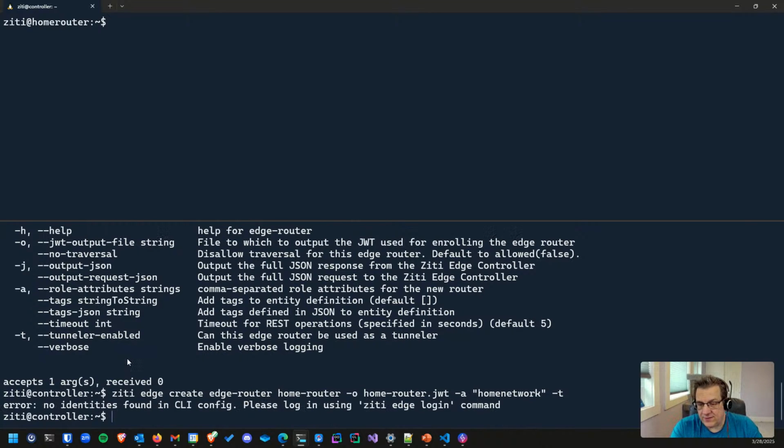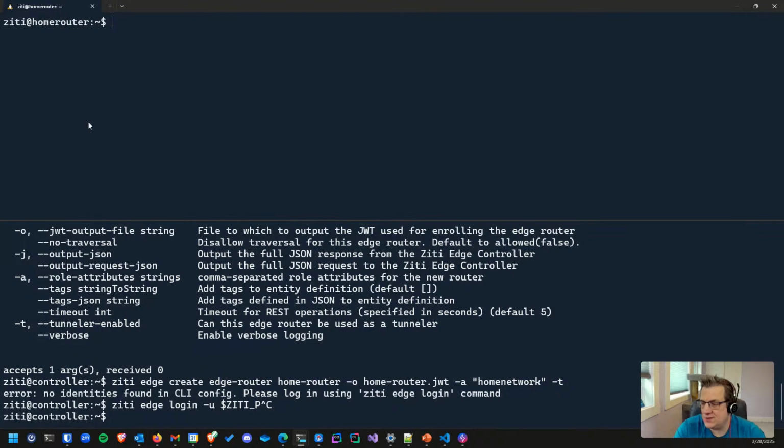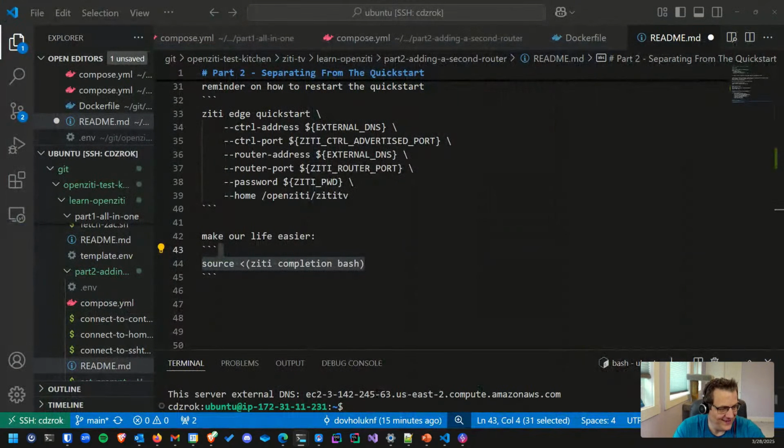Let's see. No identities found in CLI config. I didn't log in. Let's do a ZD edge login -u. In fact, I should have .zd user tap. No, do I have a password? Where are my environment variables? You'll have to give me just one quick second while I go do this off screen. Env, I'm going to env pipe grep for ZD underscore, and we're not sharing. There are no variables. Interesting. It's because I changed it around. All right, I see. I get it now.